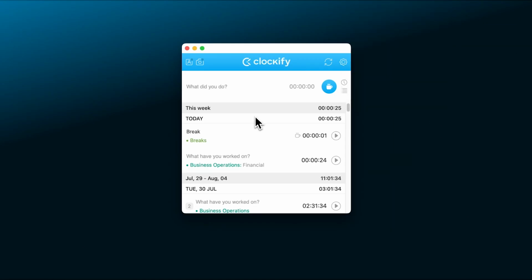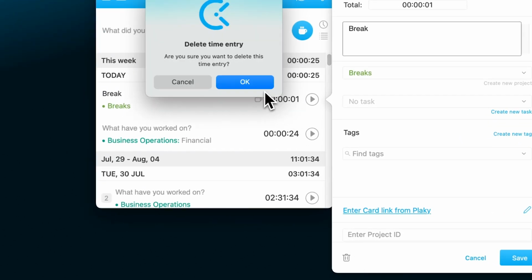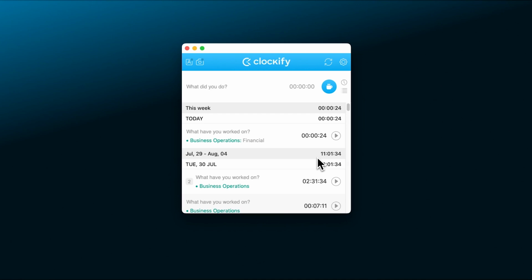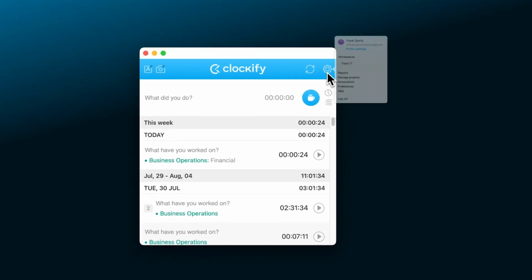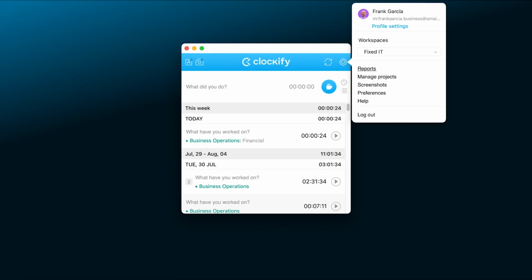If you want to delete an entry, you can click on it. Navigate down to this bin and then click confirm. The desktop app will show you the total track time by day here and by week here. For more details, click on the settings icon at the top right and choose reports. This will open up the reports section in the web app.